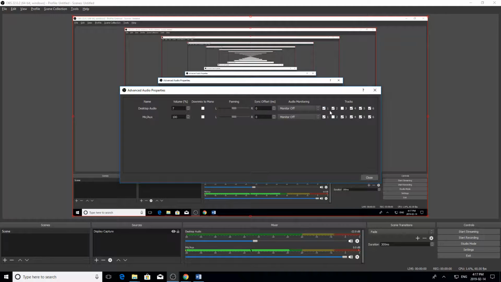So remember, we mentioned number 1 is going to be a mixture of both, so I'll leave both of those checked. The second one is desktop, so I'll leave that checked, but uncheck it for mic for number 2. And then number 3, I'll only select the mic. And the other ones, since we're not recording those tracks, it isn't going to make a difference. Okay, so let's do another test and see how that works.